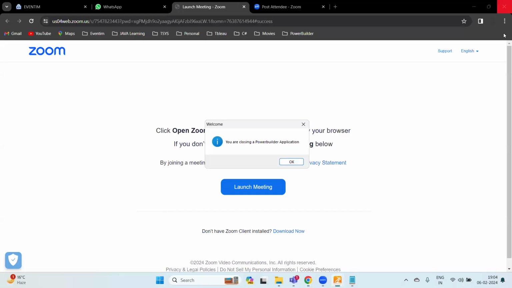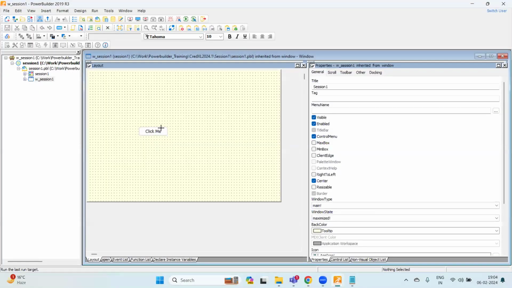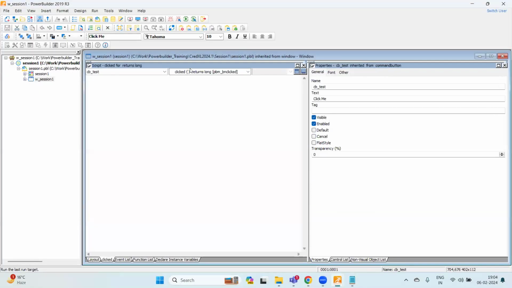Okay, so this command button is here, and I can click this. Look, but nothing is happening. Why? Because we have not written anything for this command button. Let me show you. Over the click event, we have not written anything. But if we write something here, that will be executed.